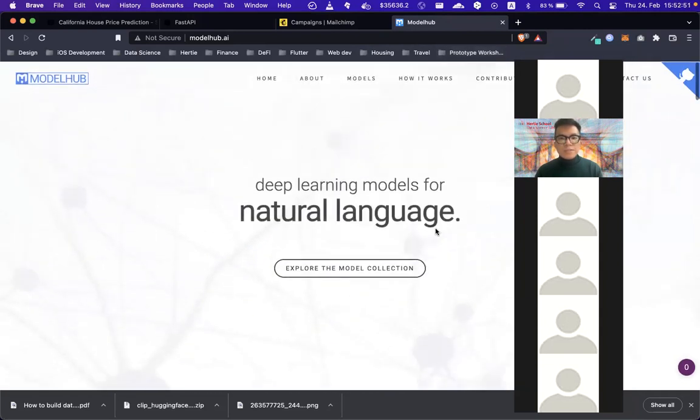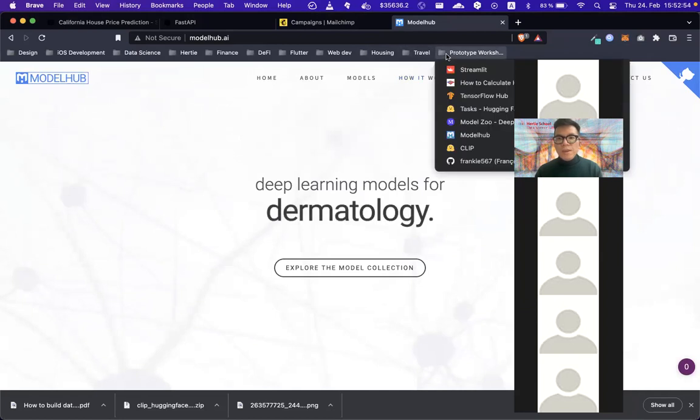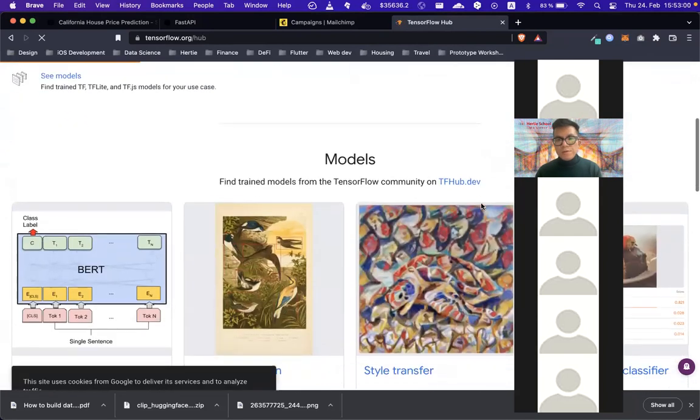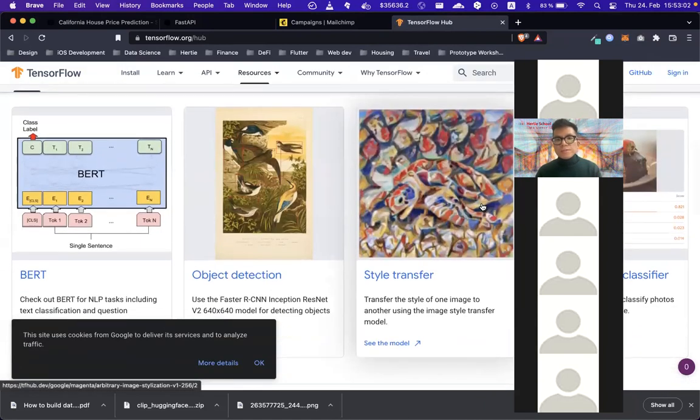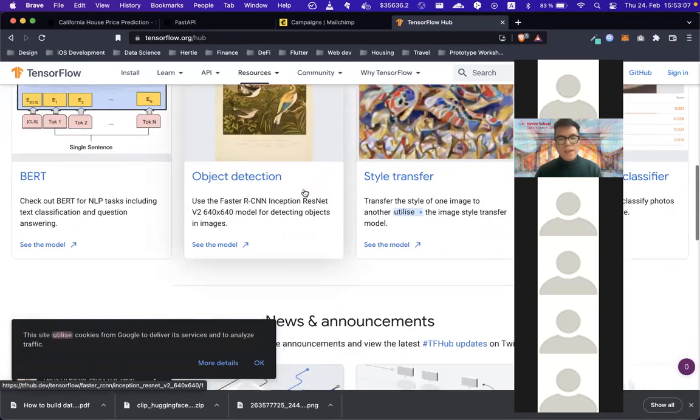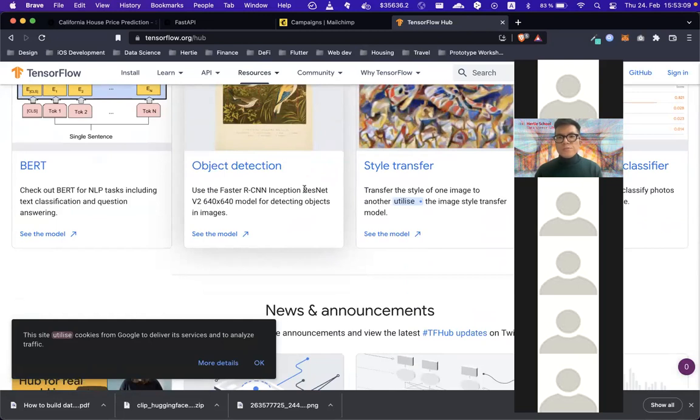There are model hubs for genomics and for language processing. And there's also, I think, TensorFlow Hub for all the models that are available on TensorFlow. A lot of them have to do with art and styling and object detection. It's very fun to play around with. I highly recommend that if you have time and want to play around with Streamlit, you go on one of these sites and download the models that they have, and then maybe try to launch it with Streamlit.